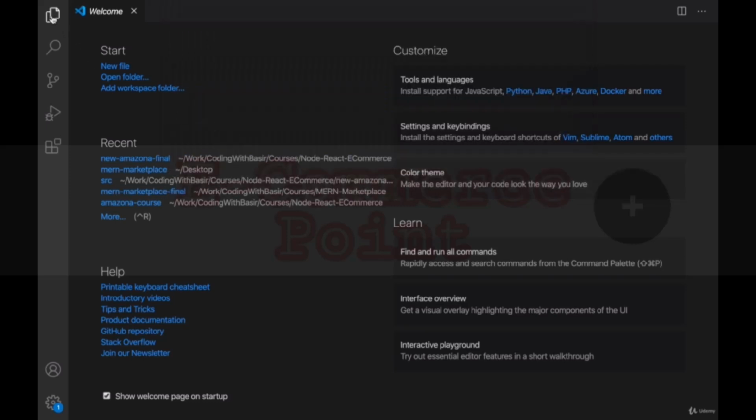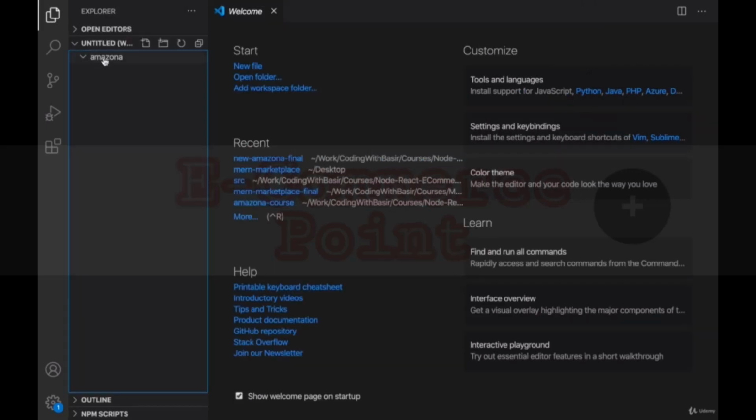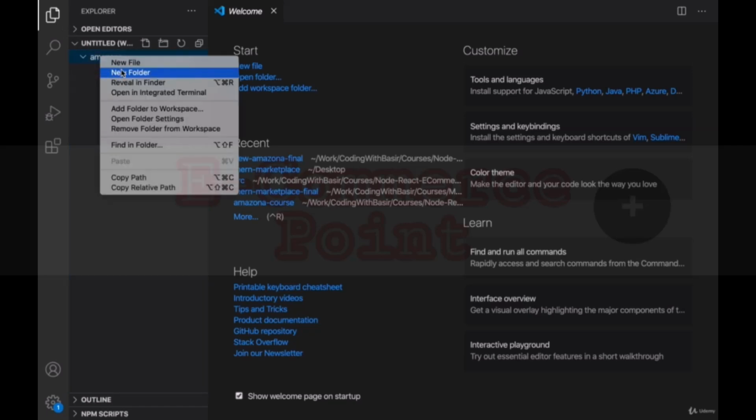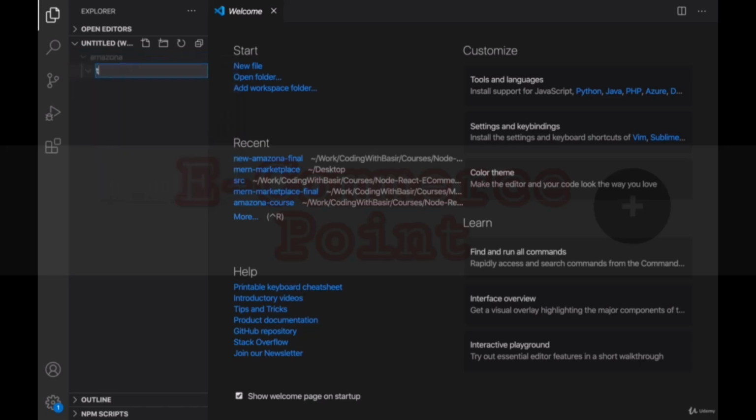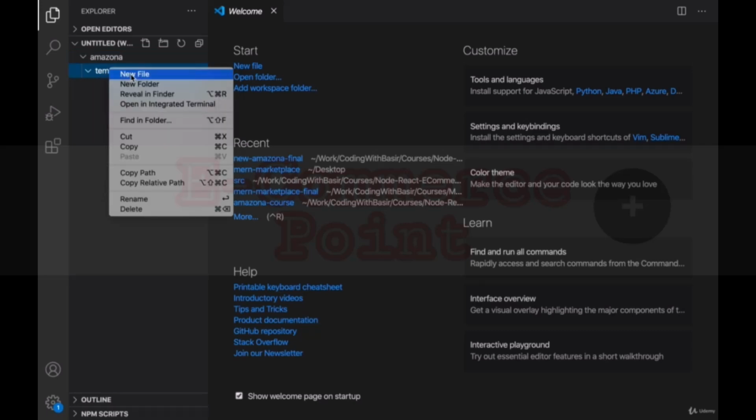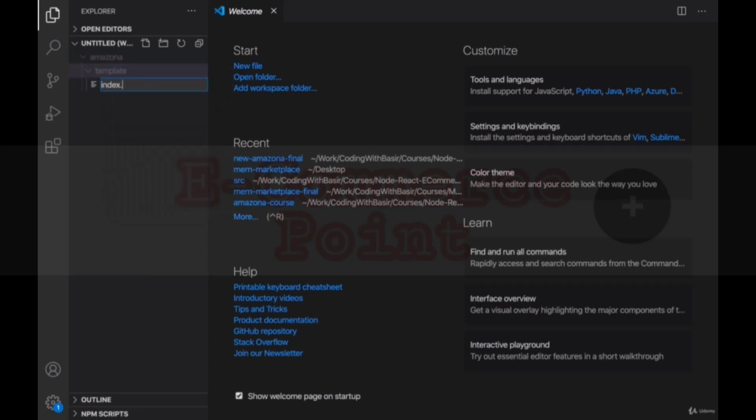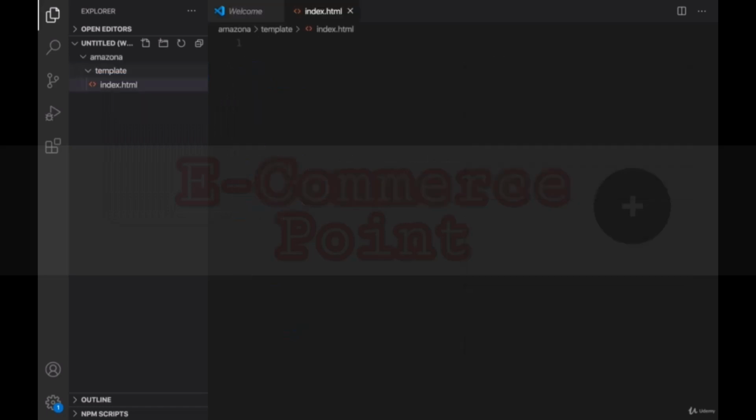Now, if you click on Explorer icon, you will see empty Amazona folder right here. What we're gonna do at this step is to create a template folder inside Amazona, and inside template folder, right click and create new file. Set file name to index.html. Here we are going to create web template of Amazona.